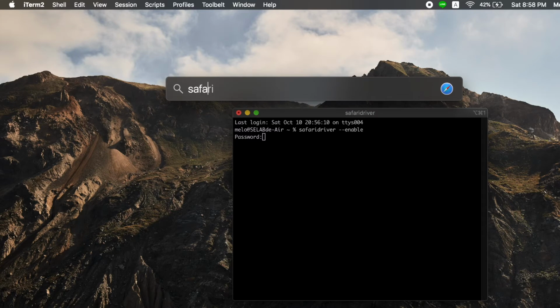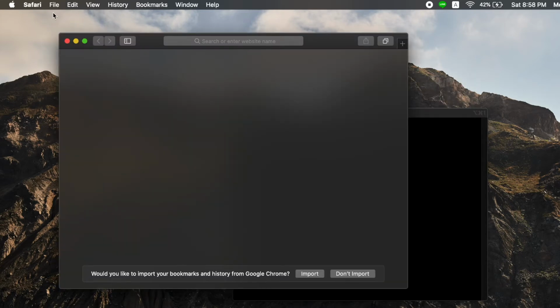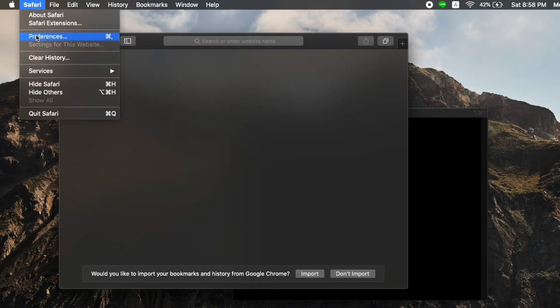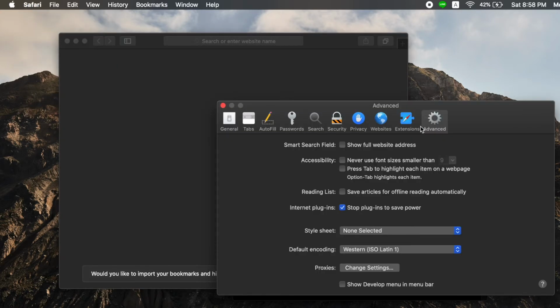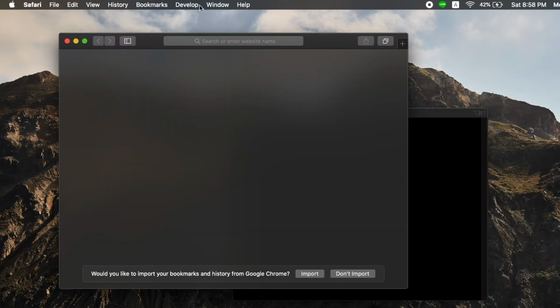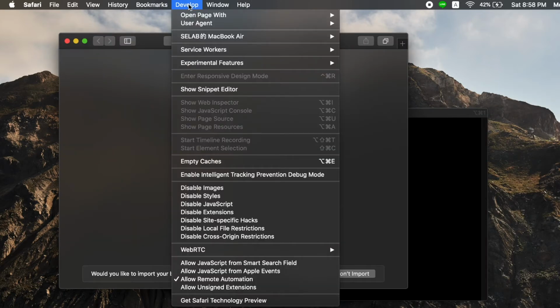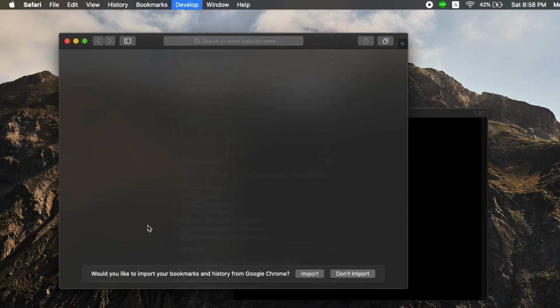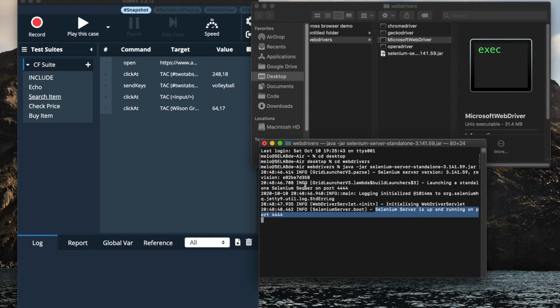Next, open up a Safari window and enable the Develop menu by clicking on Safari, Preferences, and then Advanced. Select the Show Develop menu checkbox. Now close this window and you'll see that the Develop menu has appeared in the menu bar. Click on it and click on Allow Remote Automation. And now you've set up your standalone server and are ready to move on to the CDEX recorder configurations.